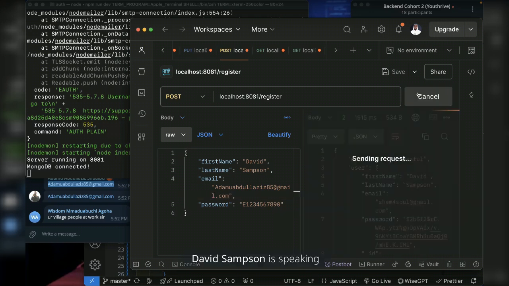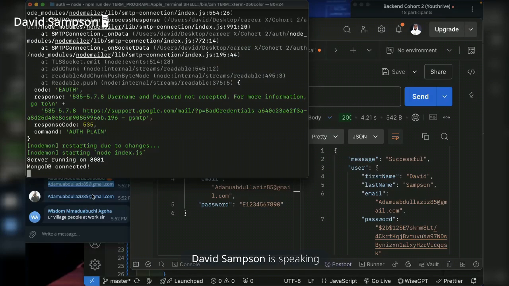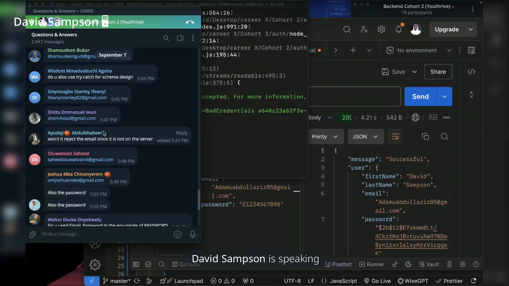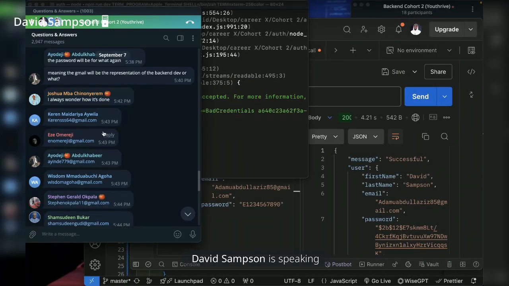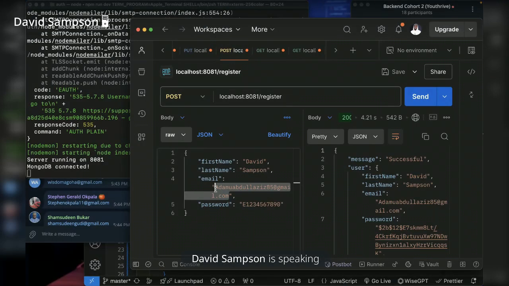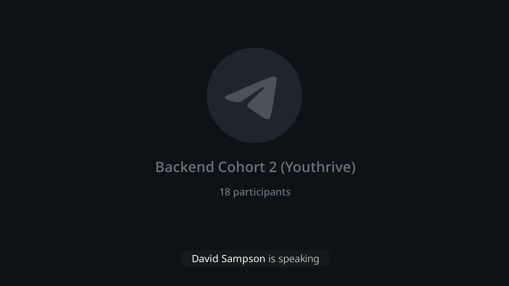Now the email has sent successfully and there is no error. So Adamu Shwaibu, please confirm if you received any email. Let me start from the beginning with Karim. Let's see if she's going to receive an email that will say hello and the subject is welcome to backend. So I'll send this. The email has been sent. So Karim, confirm if you got that email.